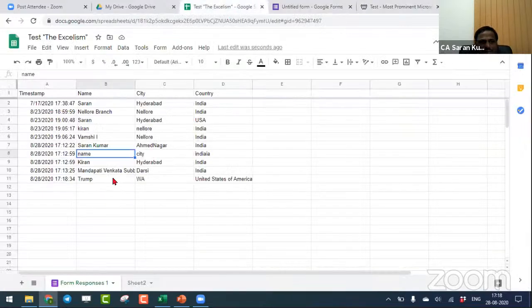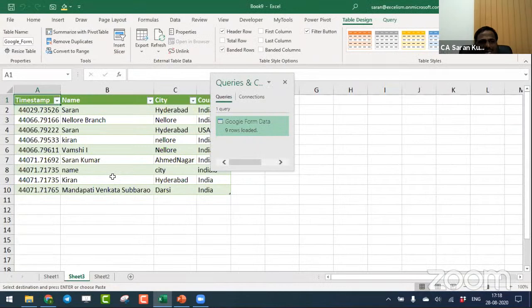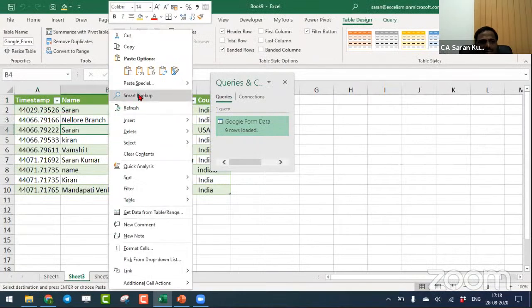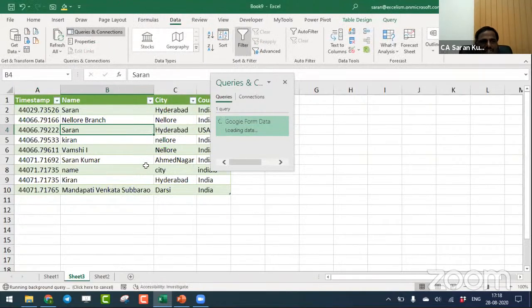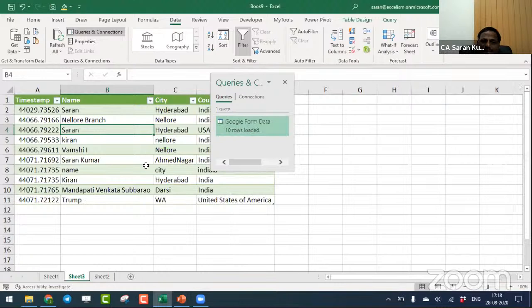Of course, it's part of the Google Drive. If I go back to my Excel, right click, refresh. Otherwise, you can simply go to the data, click refresh. Don't worry, 100% it will come. If you are waiting for the answer, means you are not believing me. You need not believe me. Of course, you need to believe the Excel. As long as we do the right thing, everything will come automatically.